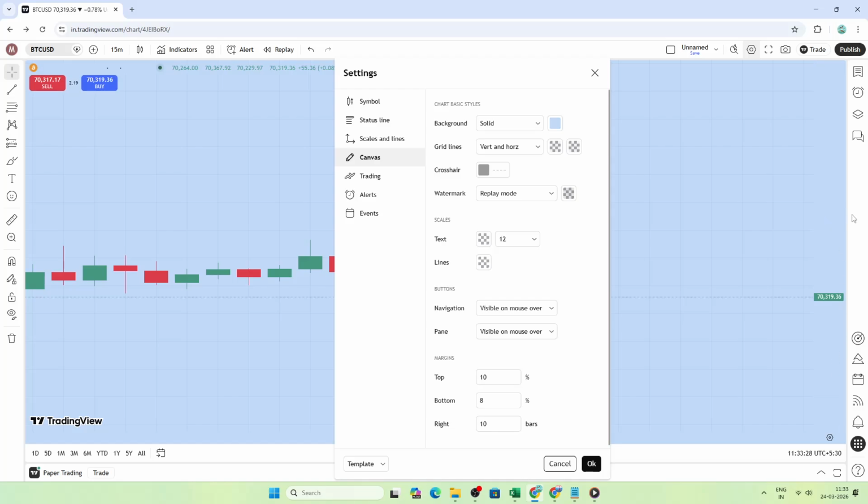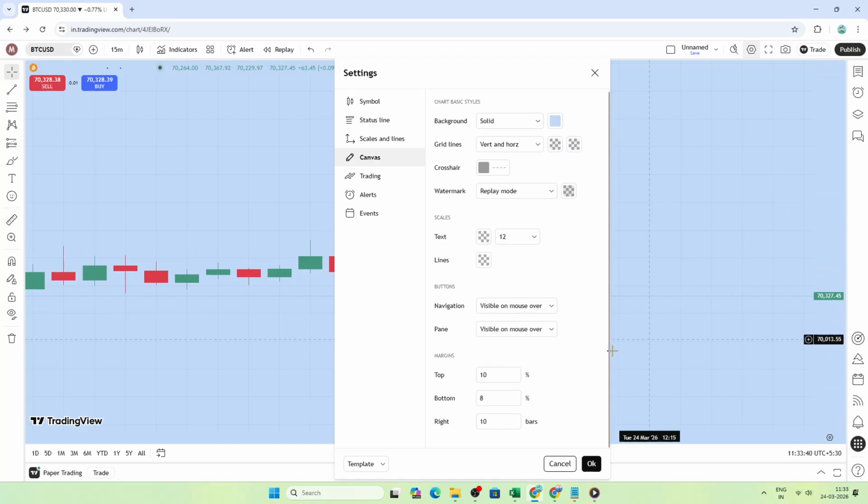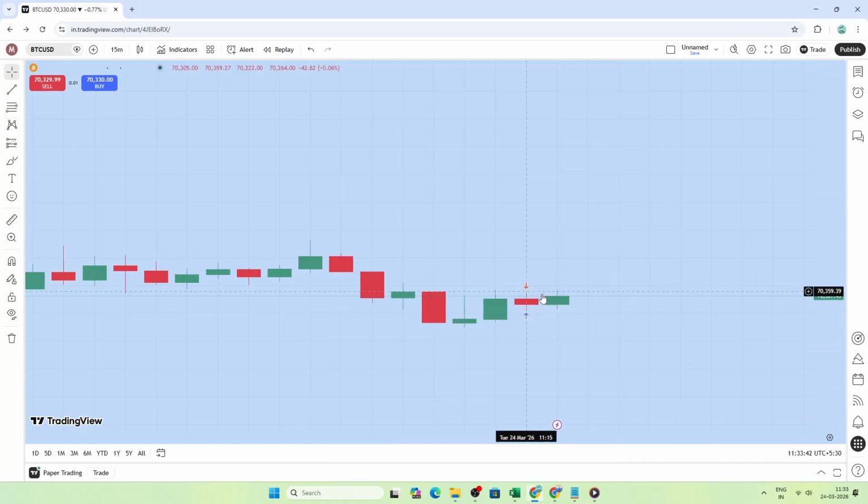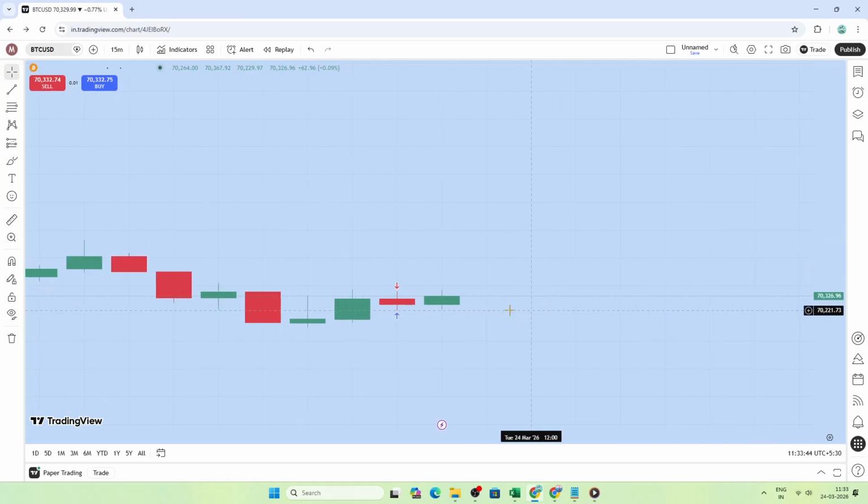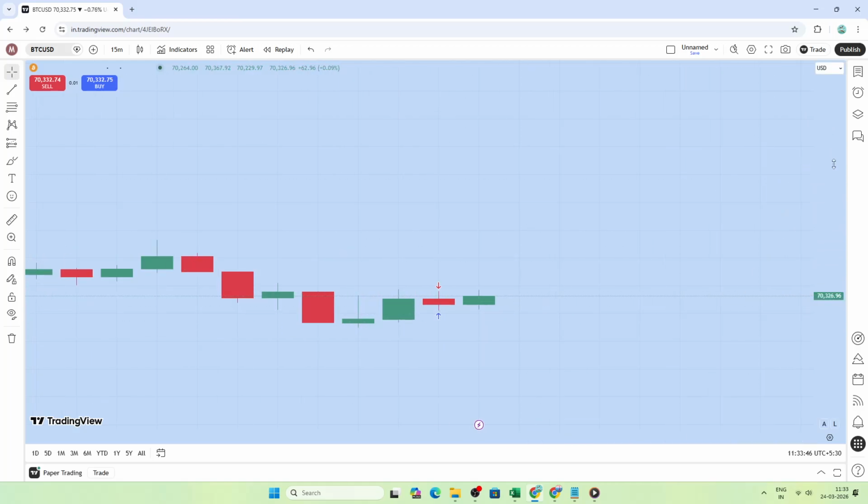distraction-free edge. This is especially handy if you are sharing charts where the specific price levels aren't the focus, or you prefer a minimalist look for analysis. Take a moment to preview how it looks. Candles, lines, and drawings will remain exactly the same. You are only hiding the numerical labels.